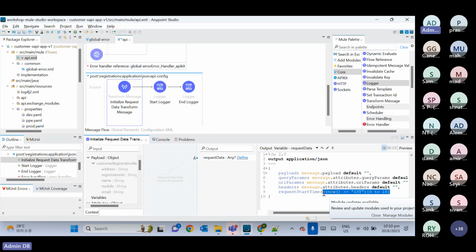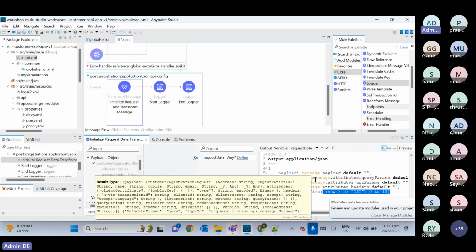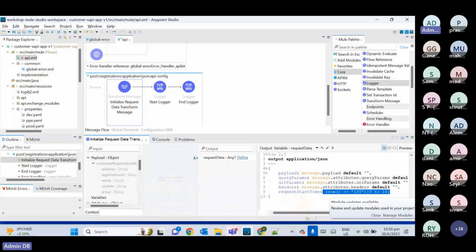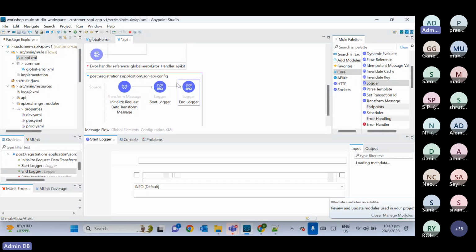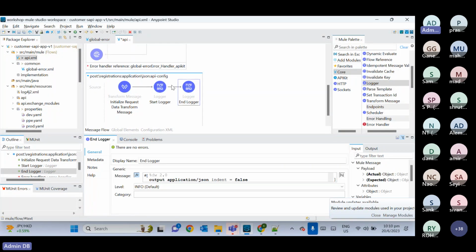At the starting of the process, we are capturing the log one time in our variable, so we can use that anywhere. Everything we created inside this variable, so this variable will contain all the request data. After that, we will have start log, we will have end log, and in between we will have all the business logic, whatever processing we want to do.